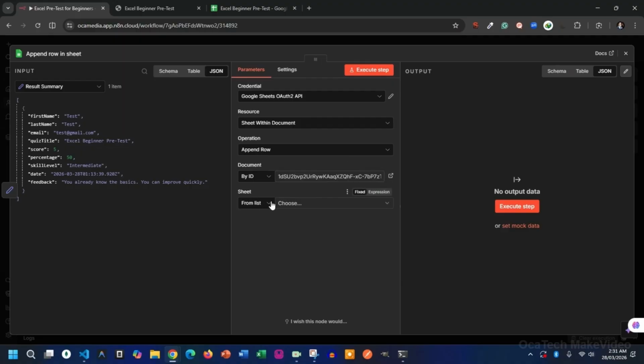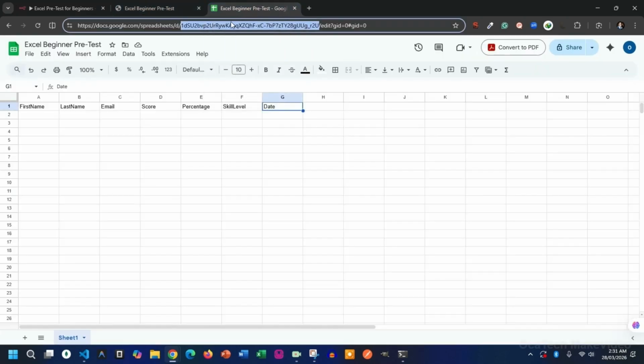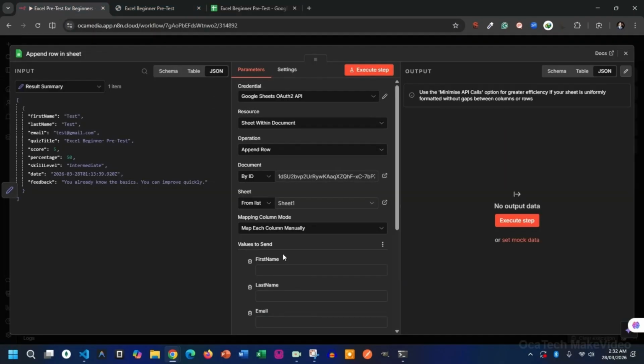Then under the sheet, you select the sheet you want to insert your data. You just click choose. You select sheet 1. If you go to our Excel, you can see we have sheet 1. We only have one sheet, which is known as sheet 1, the default sheet. Then go back. Now you can see your field names are now showing here, guys. The field names from the sheet.